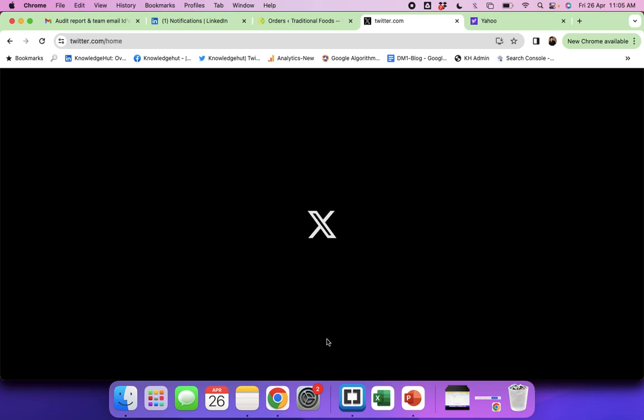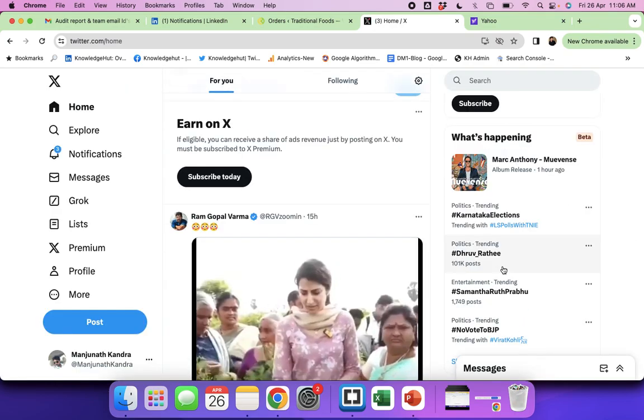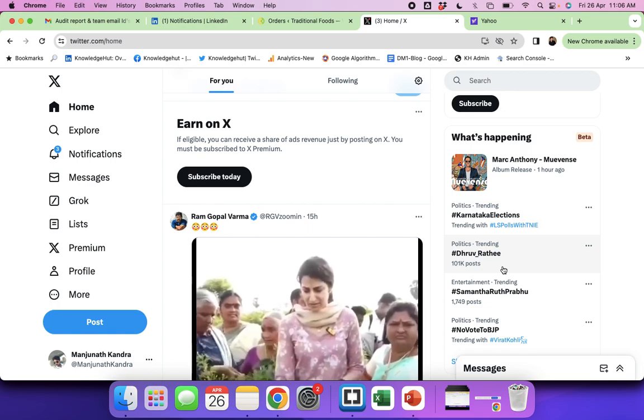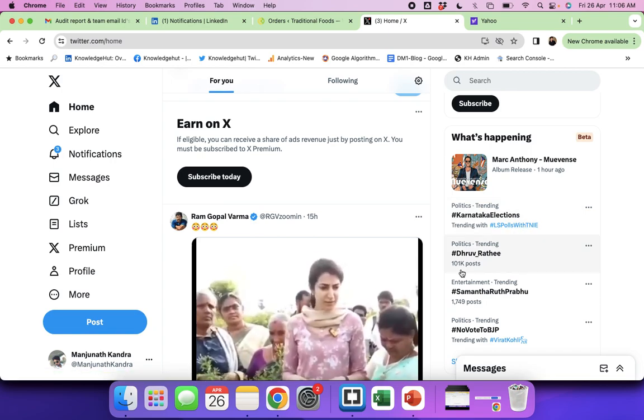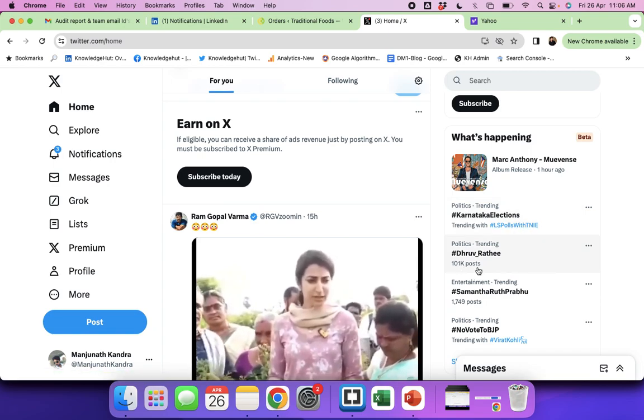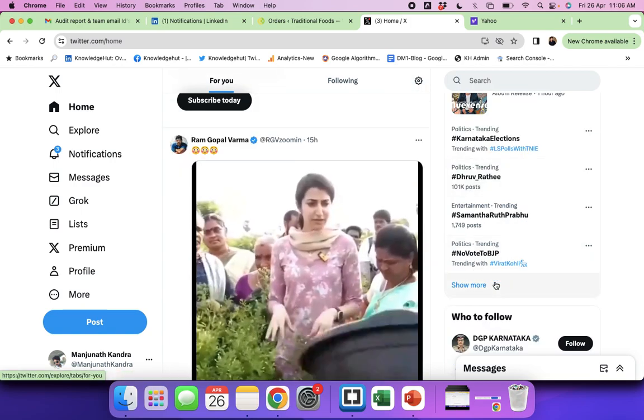I'm very inactive on all the social media platforms, being a digital marketer. Show what is trending, what's happening. See here, this section, what's happening. See Karnataka, right? Samantha Ruth Prabhu, 1700 posts, and this trending with LS goals and 101k posts. Dhruv Rathee, no vote to BJP. It's trending.